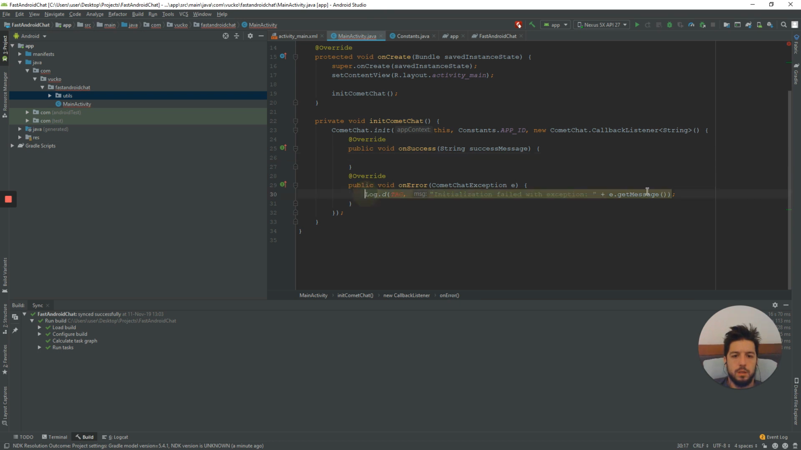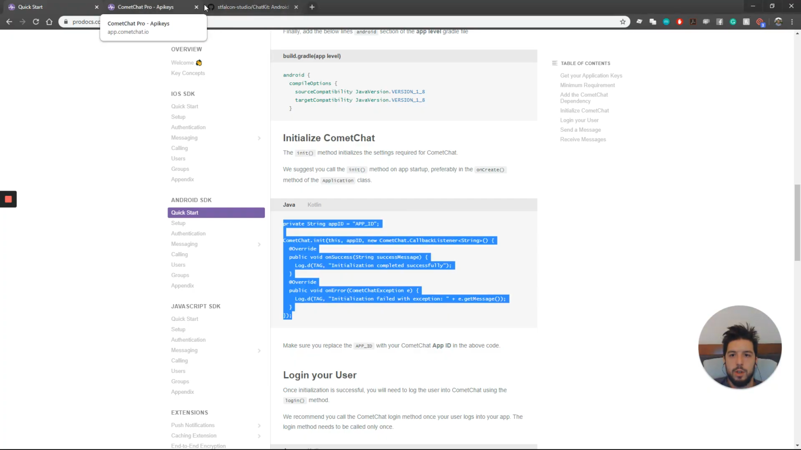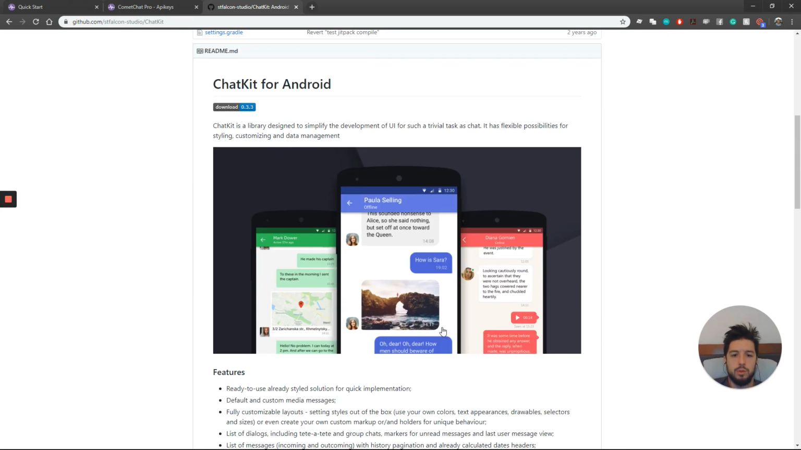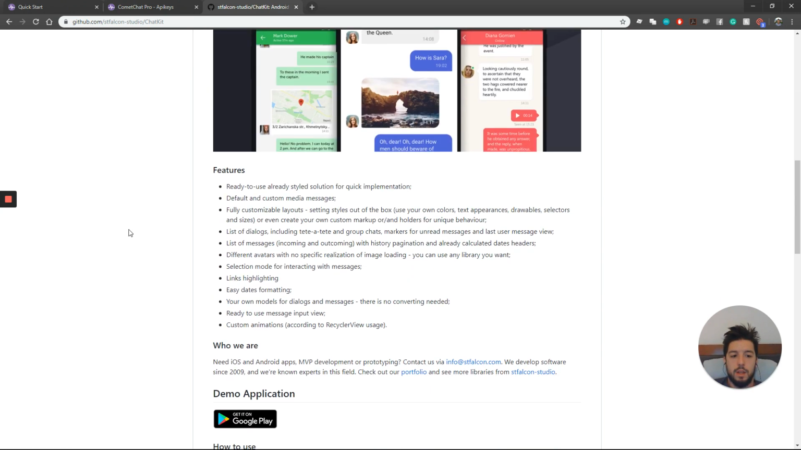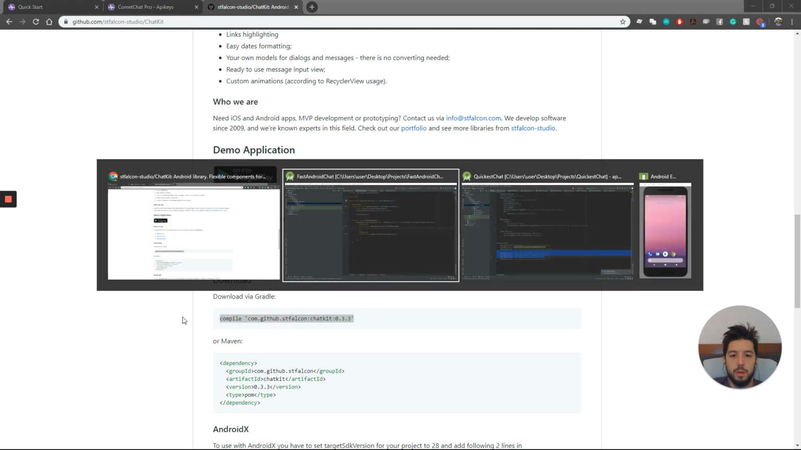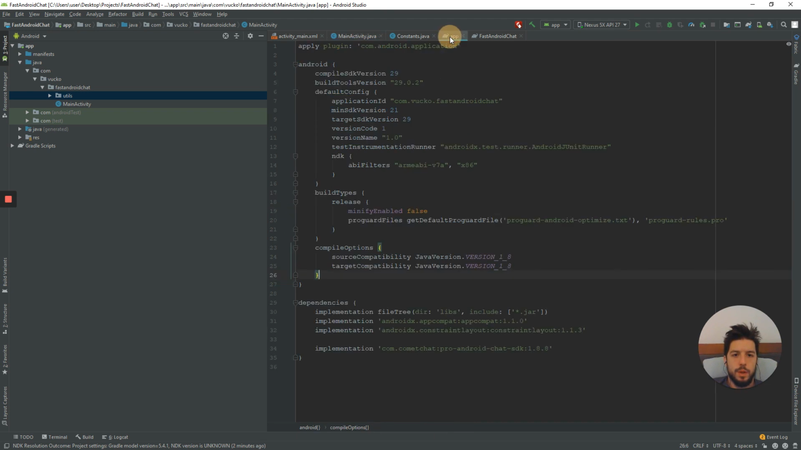On success, on error, we're not going to log anything because it'll just succeed, hopefully. Okay, and the other thing that we need to add that we're going to be using for the UI is this library. It's called ChatKit, and it's really great. It offers a lot of things out of the box as for the UI, while CometChat is for the backend and everything related to that. Okay, so let's just add this line. Okay, they haven't even updated. This should be saying implementation. So let's paste that in here.